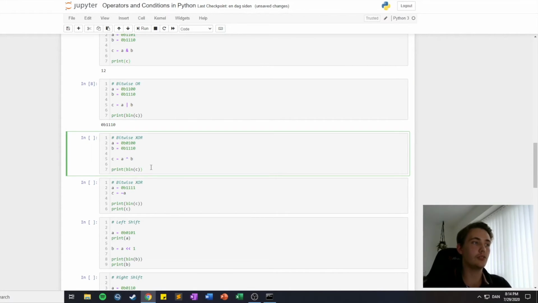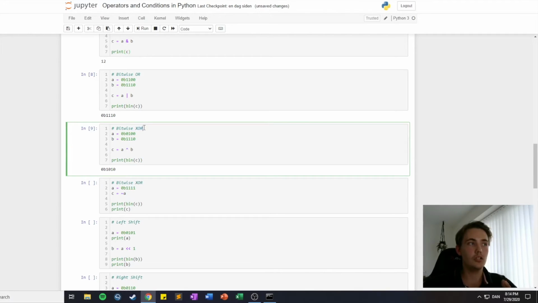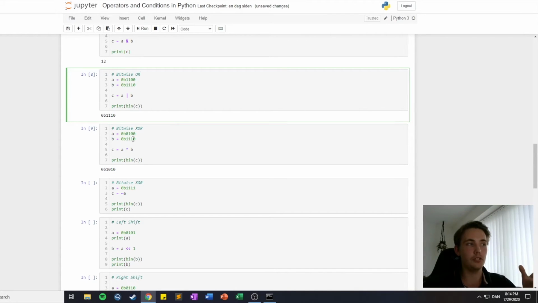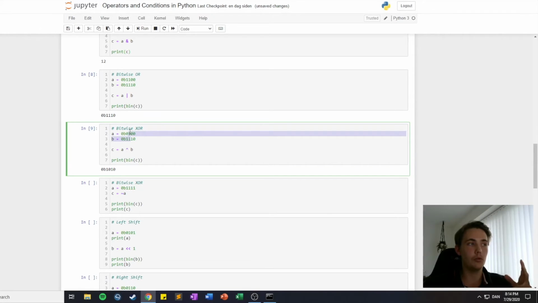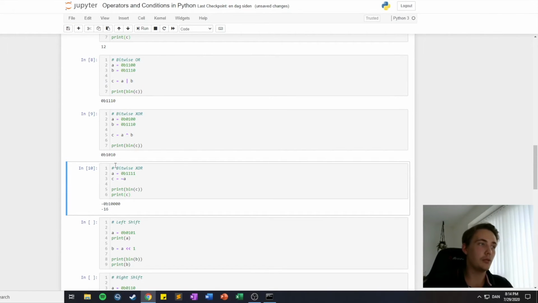So if we XOR these numbers together, first we'll get a 0, a 1 here, and then because we have 2 1s and it's an XOR, compared to the OR where it would have been a 1, in this case 1 and 1 will be a 0. Then we have 1 here, 1 0, and then 2 zeros in the end, which will result in a 0. So we get this binary number by XORing these two binary numbers. Then I'll just print it out, so we get a bitwise XOR.